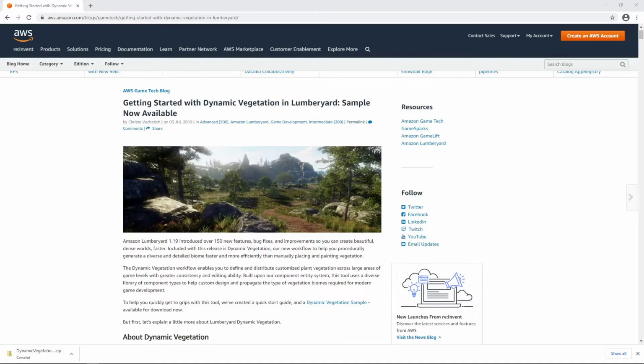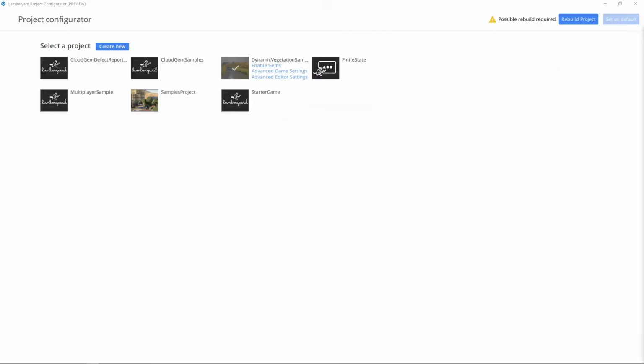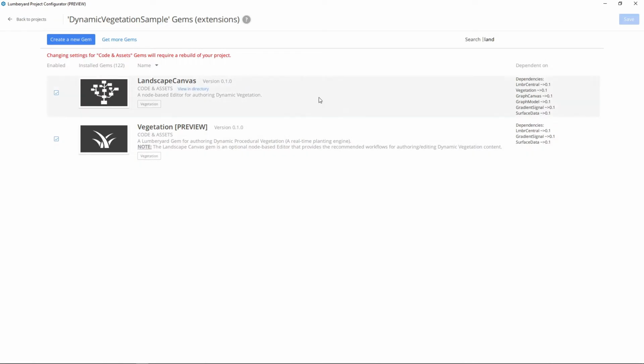Hello, in this video I'll go over creating dynamic vegetation with landscape canvas. I've downloaded the dynamic vegetation sample. After moving the dynamic vegetation sample to the dev directory, in the project configurator, I've enabled the landscape canvas gems and its dependencies.